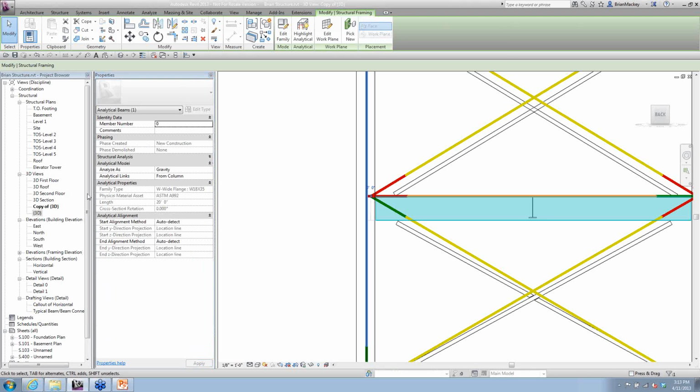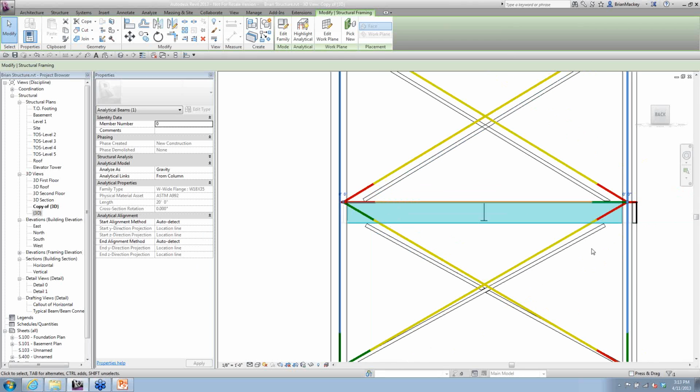What I really want to look at right now is the analytical alignment. When I look at the analytical alignment of this beam, you're going to see there's a start alignment and an end alignment. This is more for if we're getting into a sloping beam, where do you want the start and end alignment to be? By default, everything out of Revit comes up with auto detect. So rather than auto detect, we can say, hey, I want to go to a projection. Once you change that projection, you can then determine what part of the projection you want it to be in the Y and the Z.